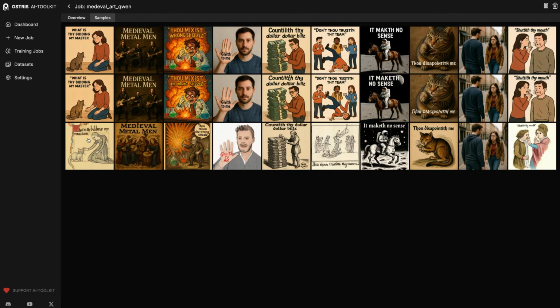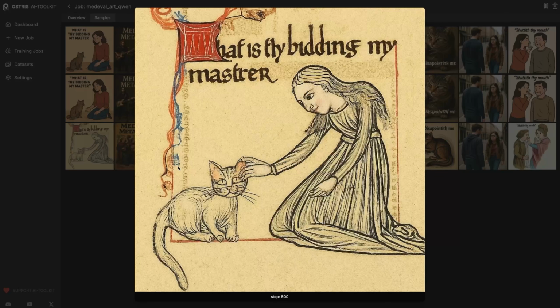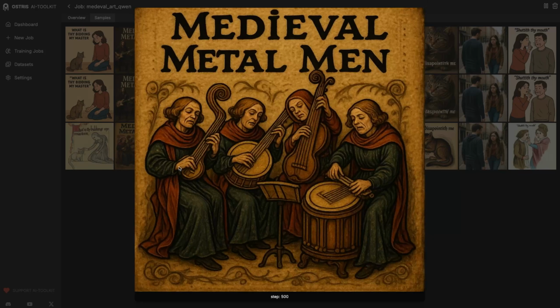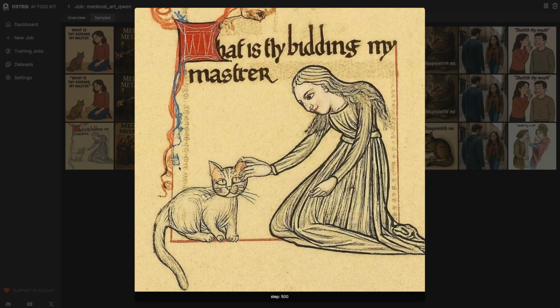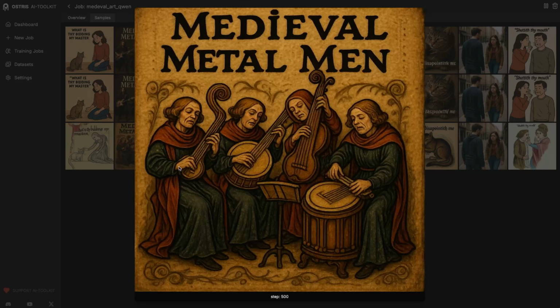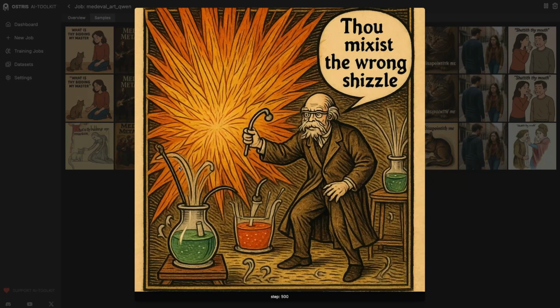Let's see. Okay, we're getting movement. Thank goodness. Let's take a look at these. Yeah, we're starting to get it. What is thy bidding, my master? It's looking good. Still kind of have the GPT orange. We can start calling that. Although these kind of have an orange tint anyway, even with their orange tint, they're not as orange as the ChatGPT orange. But yeah, this is coming in good.